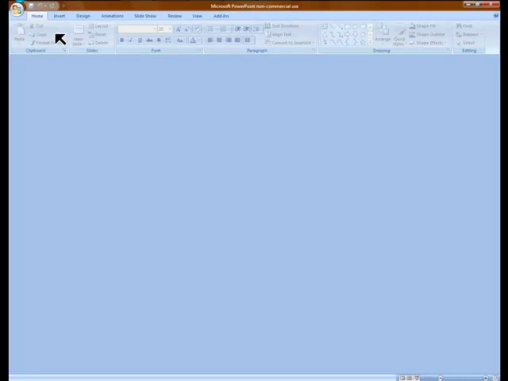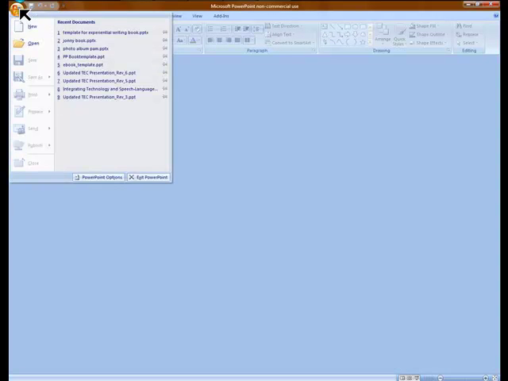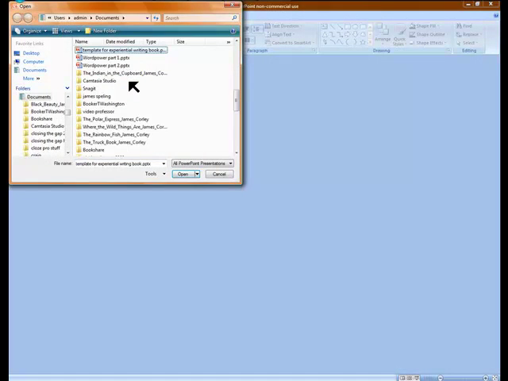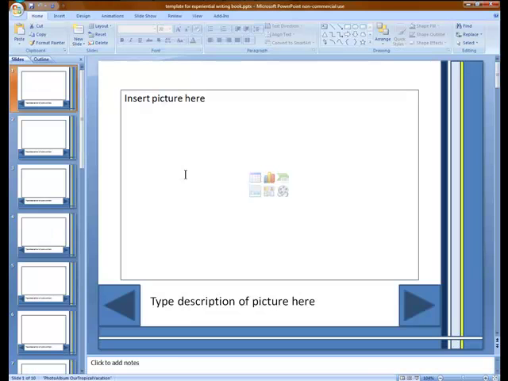So you click on the Office button to open a document, click on Open, and look for your document called Template for Experiential Writing. Open that. Now, of course, a template is just a form to be used as a guide for making your book. So you want to leave it as is for future use.